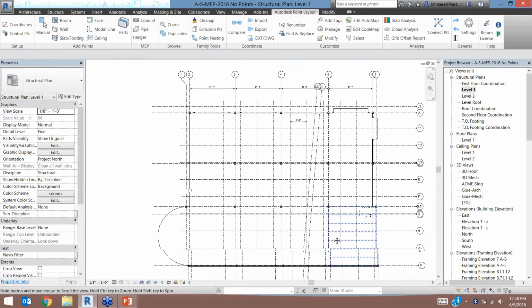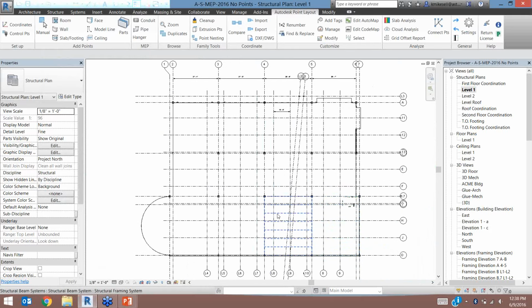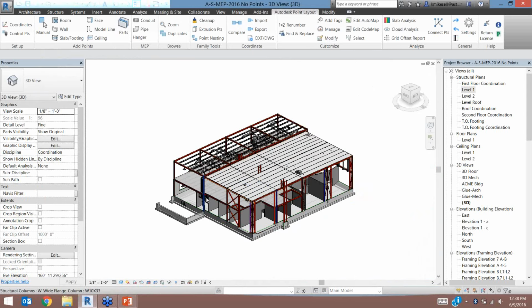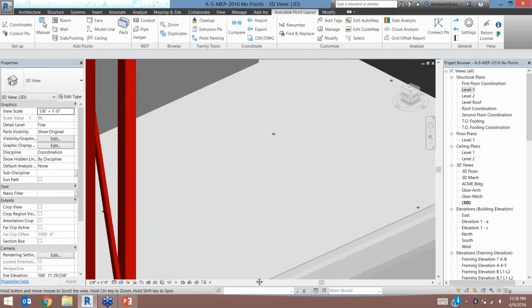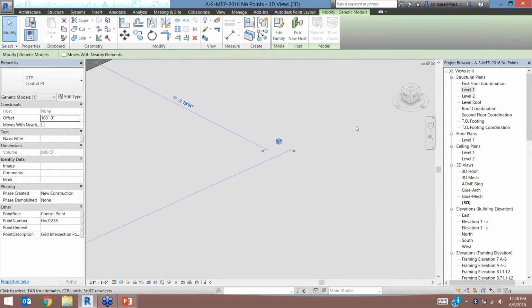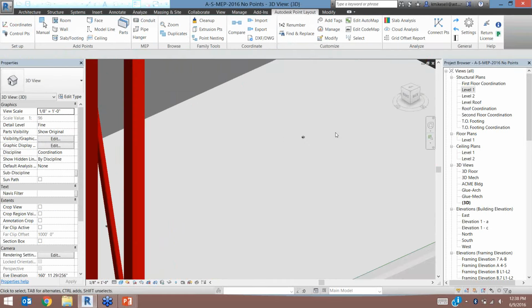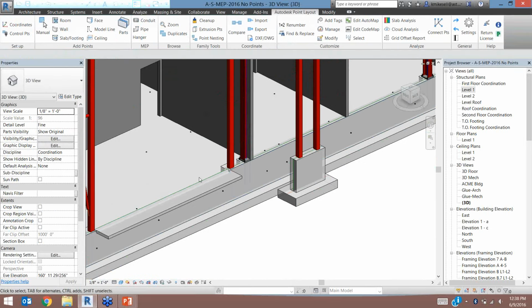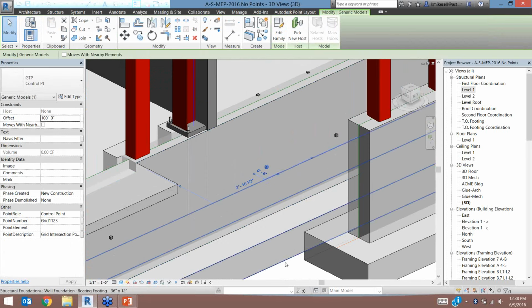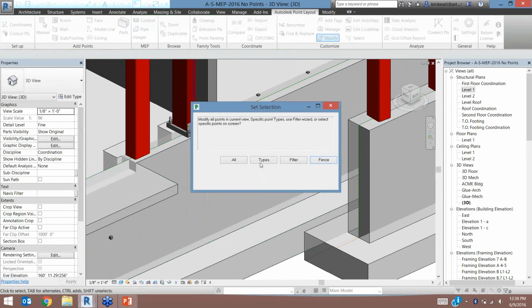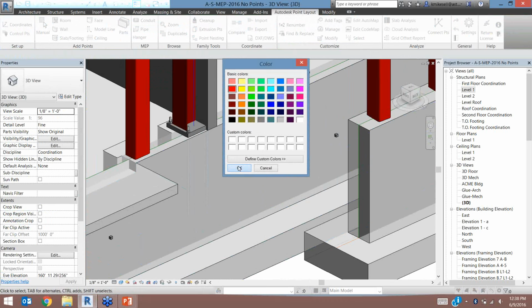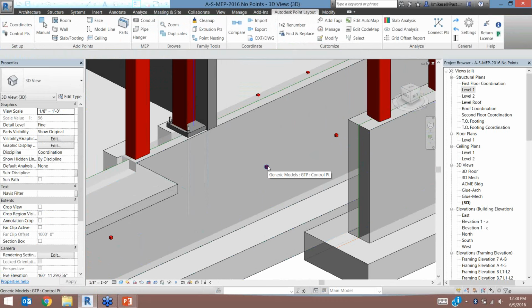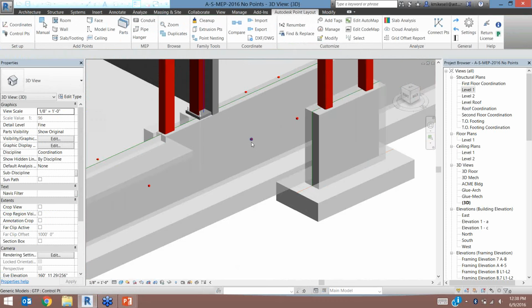Now this doesn't help me too much in the 2D view, but if I switch back over to the 3D view I was originally in, we can zoom in. Didn't come through. Let's see. So those are my control points. Go into modify, all, color, and red, and hit OK. And now you can see all of my control points are red.